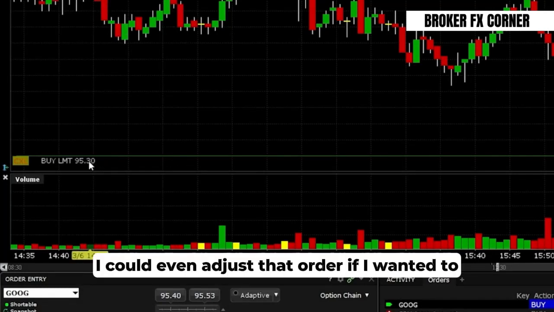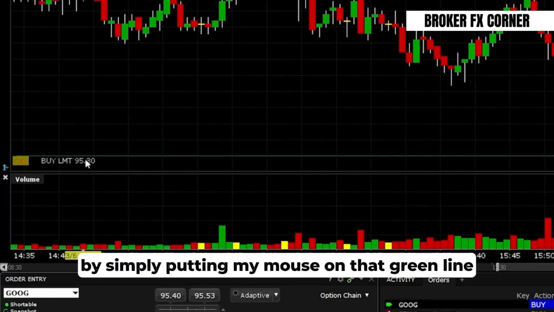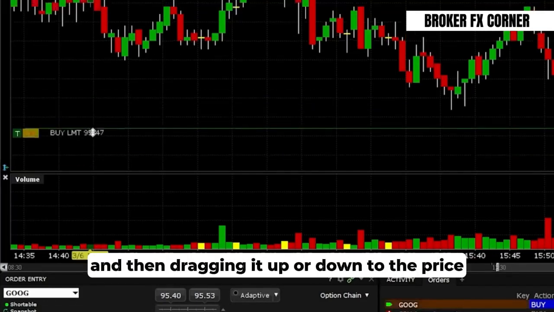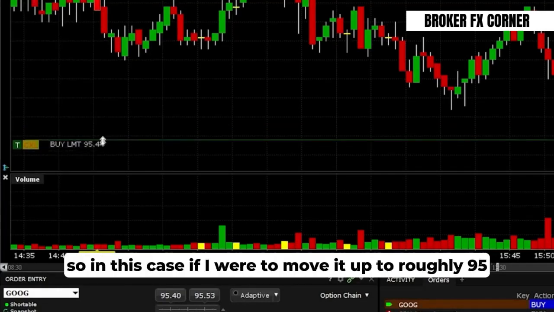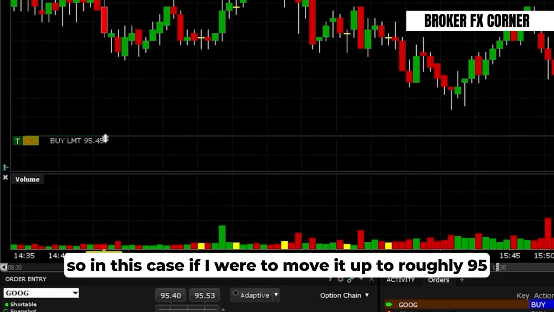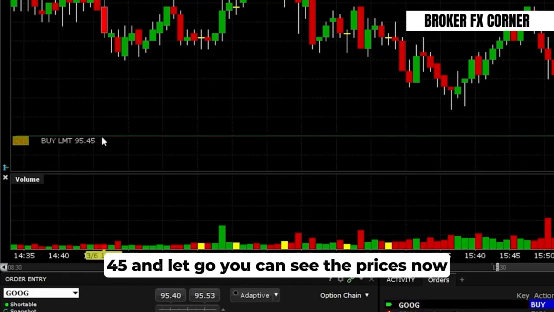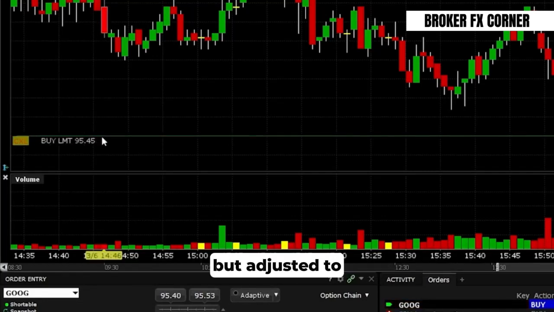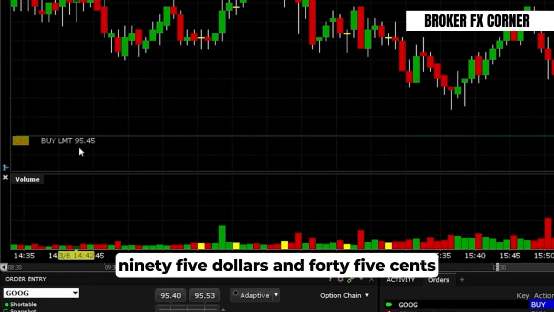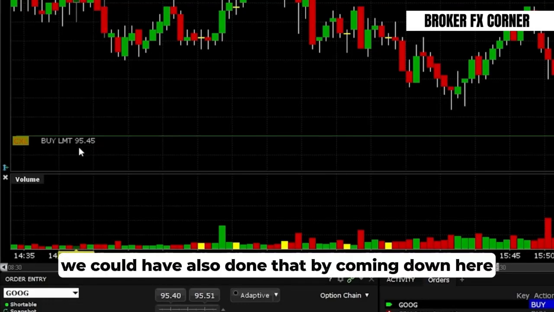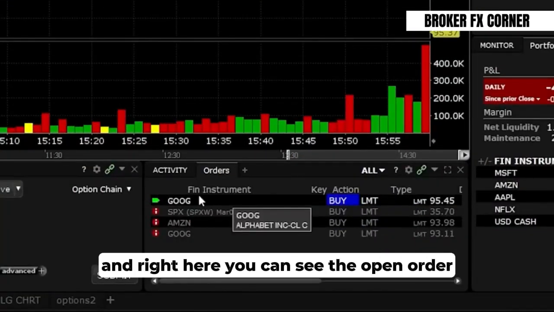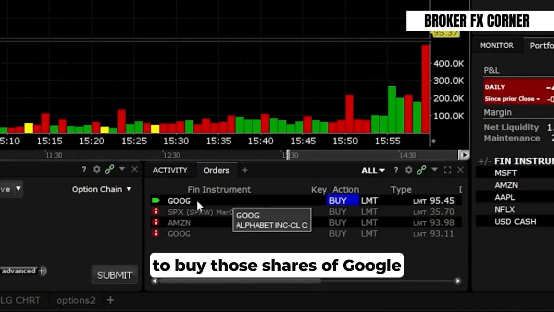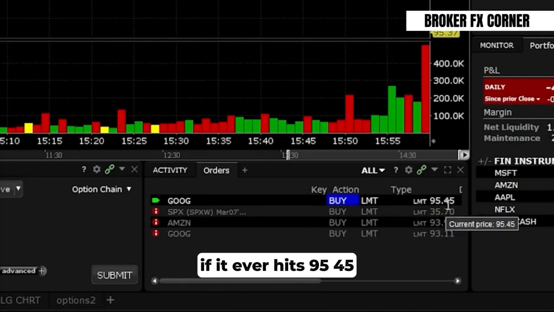I could even adjust that order if I wanted to by simply putting my mouse on that green line and then dragging it up or down to the price I wanted to adjust it to. So in this case, if I were to move it up to roughly $95.45 and let go, you can see the price has now been adjusted to $95.45. We could have also done that by coming down here to my active order screen, and right here you can see the open order to buy those shares at Google if it ever hits $95.45.